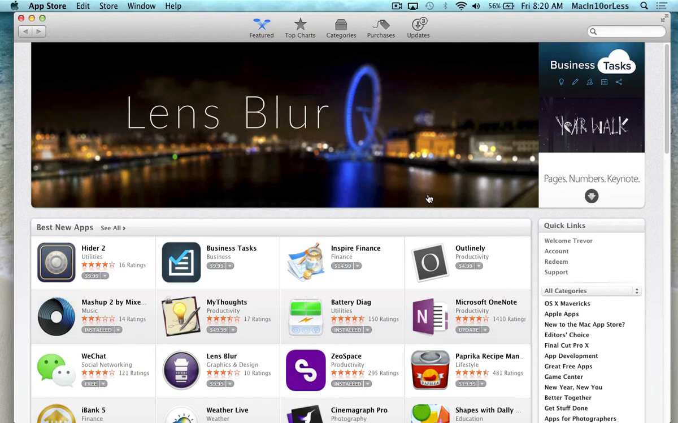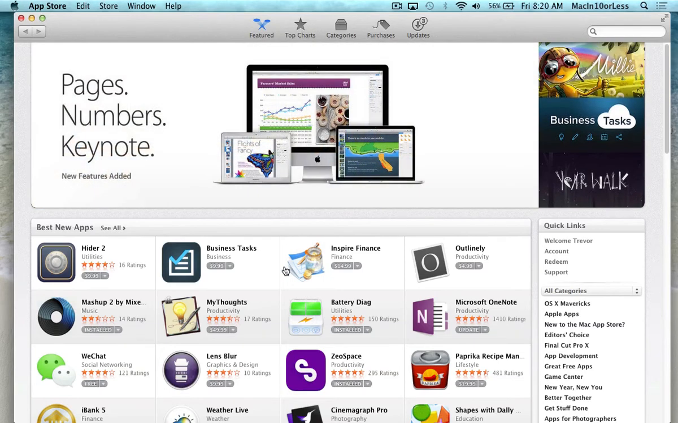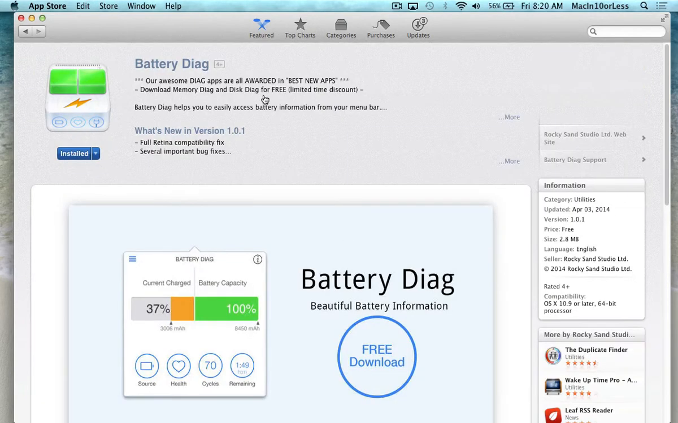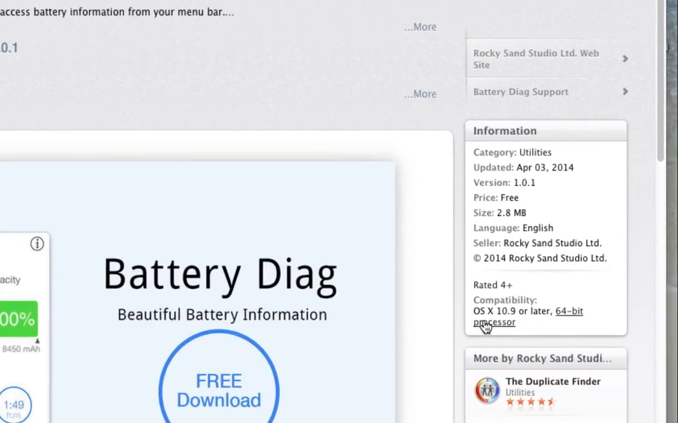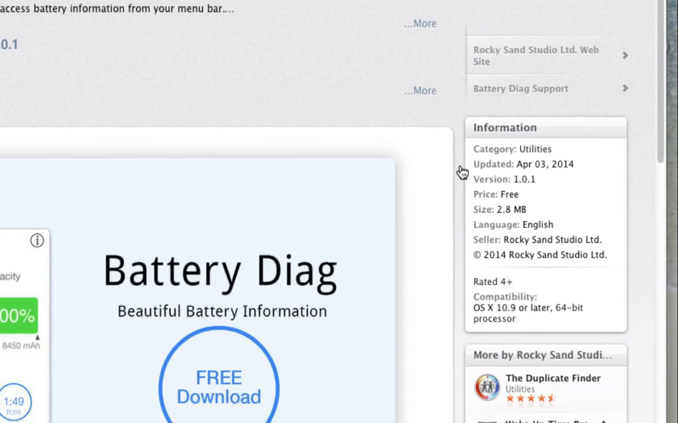Today we'll be reviewing an app that is currently featured in the Best New Apps section of the App Store, and it is a free app called Battery Diag. This is just going to give you some general information about the current health of your battery. Our system requirements are 10.9 or later, so that's OS X Mavericks users only. However, Mavericks is actually a free OS update, so if you don't have 10.9, you should go out and get it as long as your computer can support that.